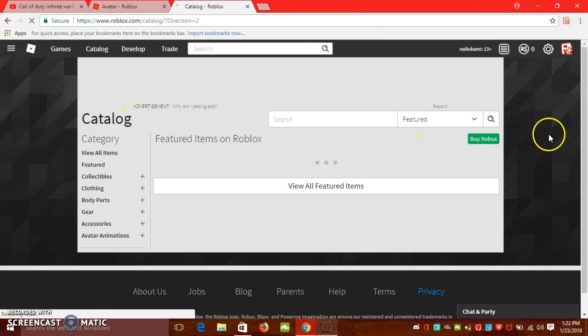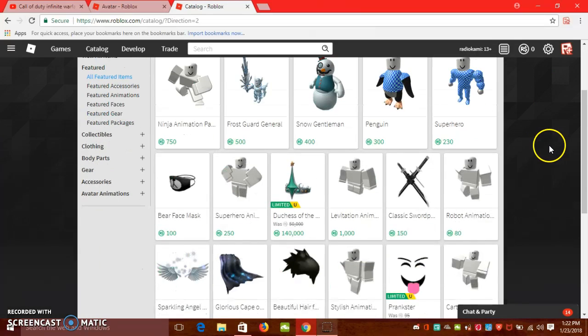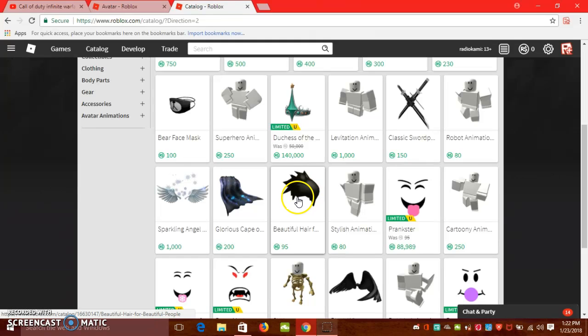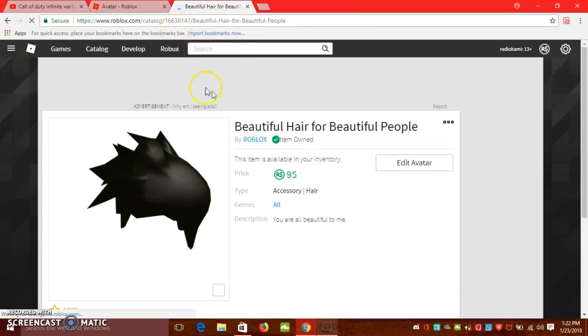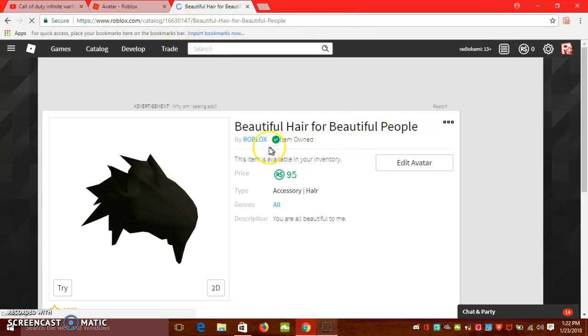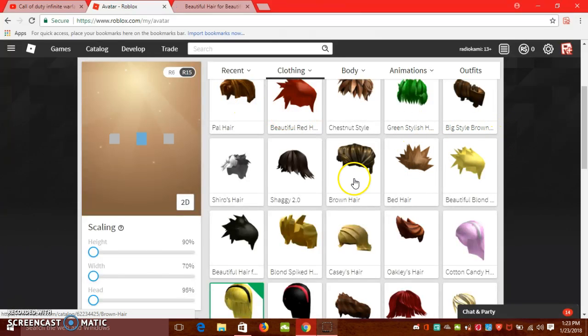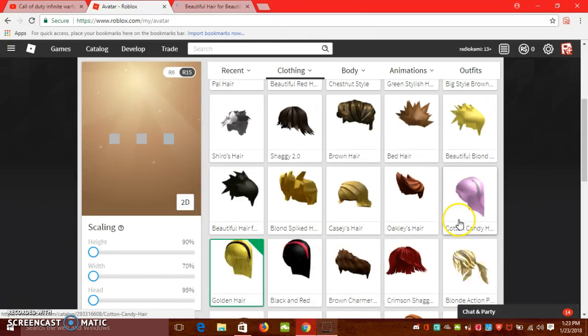Okay, so for example, let's say you found this one and you haven't bought it. If you have not bought it, if it does not say this, I'm pretty sure you can't wear it, because you have to have bought the item. So you can't just go up here and copy it if you haven't bought the item. If it doesn't say item owned, you can't do it. I can actually test that maybe, but I'm not for sure.